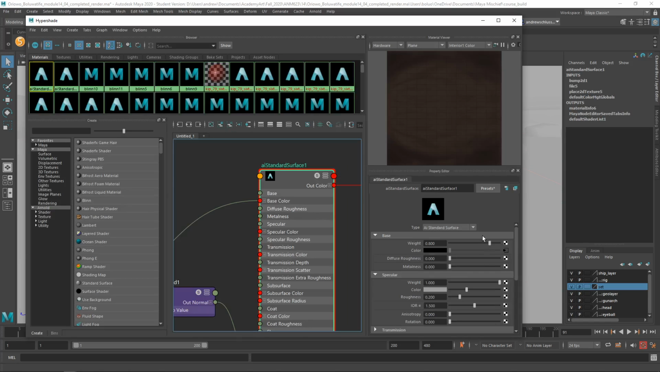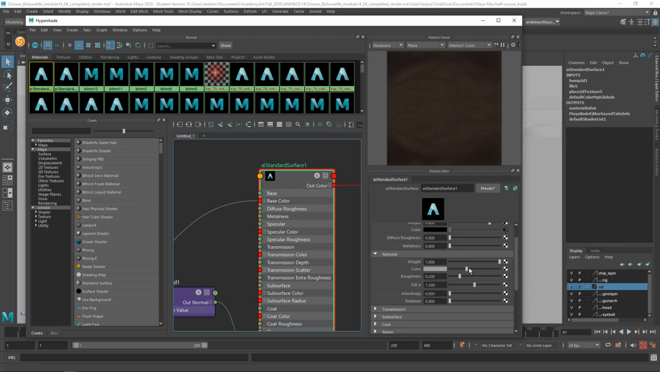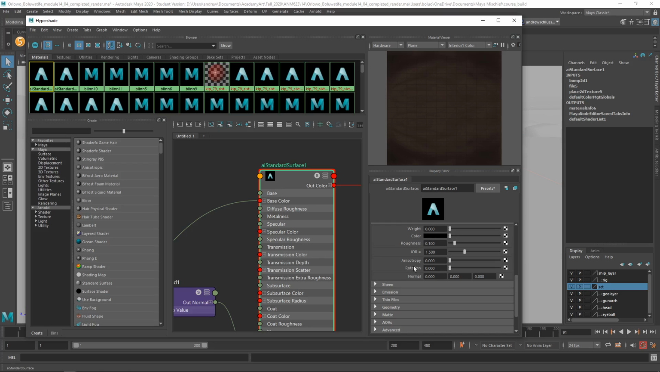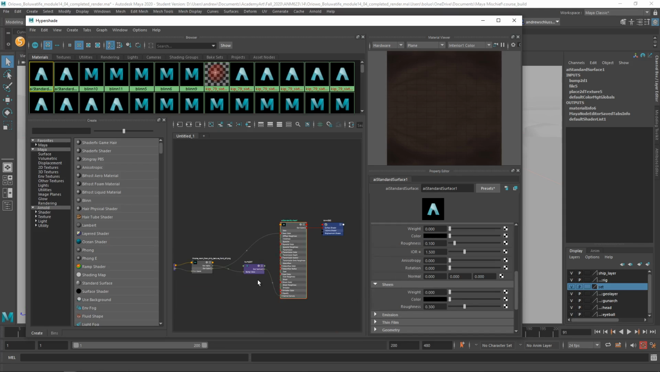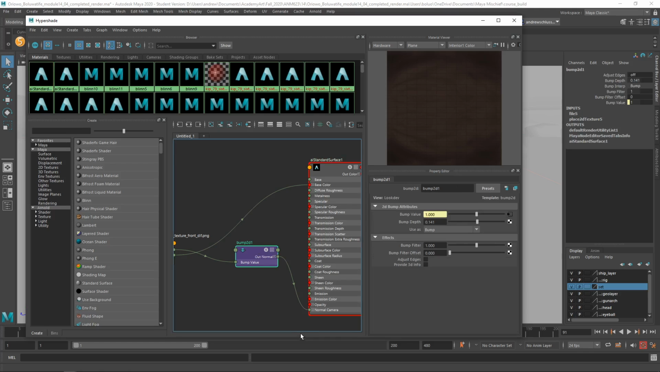Oh no, this is a different one, but same story. So I think, yeah, get rid of the specular or most of it and the weight there. And same with coat and sheen. And then the bump depth, maybe way less than that.